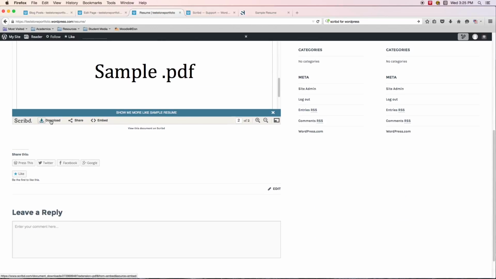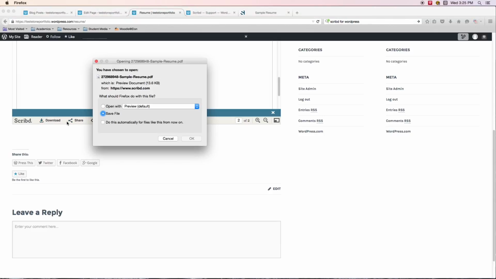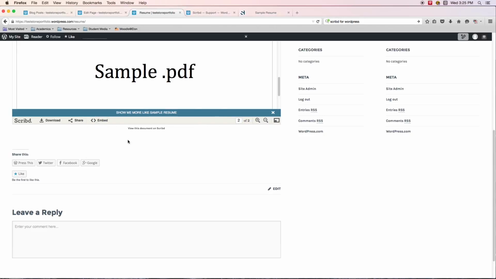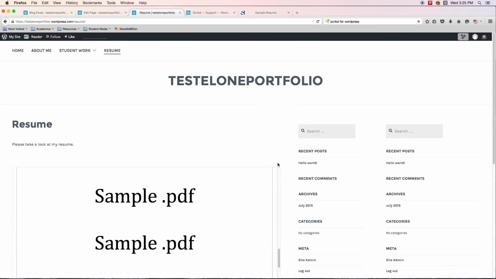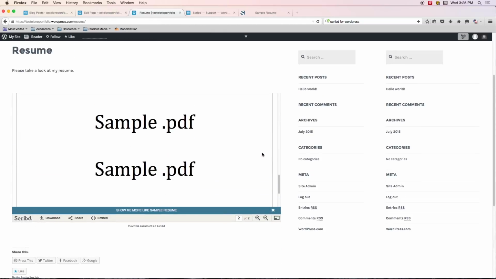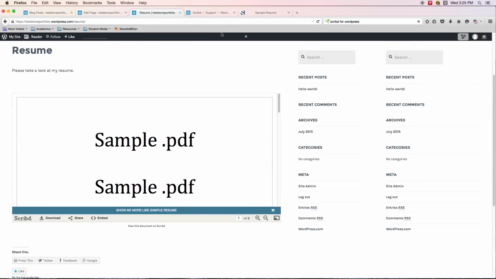and you can even download it directly. So if the potential employer is so amazed at your skills in your resume and they want to make sure they have a copy that they're keeping with them, they can do that, which is also a really nice feature. So that is using Scribd with WordPress to embed documents.